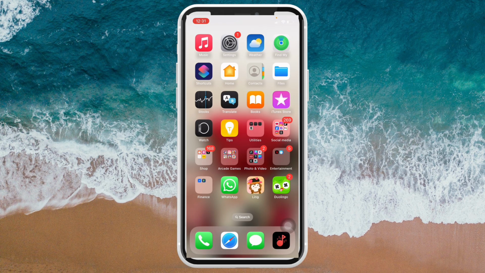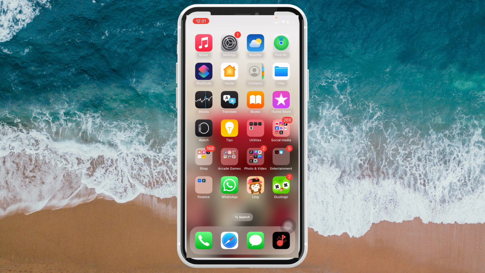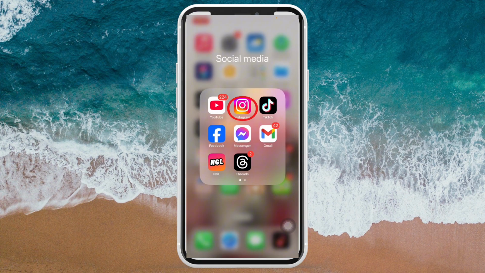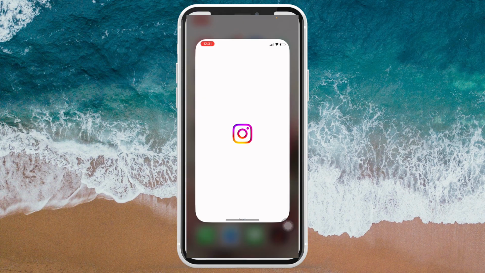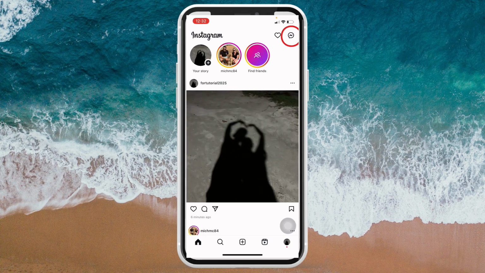For today's video, we're gonna learn how to fix Instagram notes not showing. It's super easy, so let's get into it. The first thing that we need to do is open the Instagram app on your phone. Now click on the messenger icon at the top right corner of your screen.